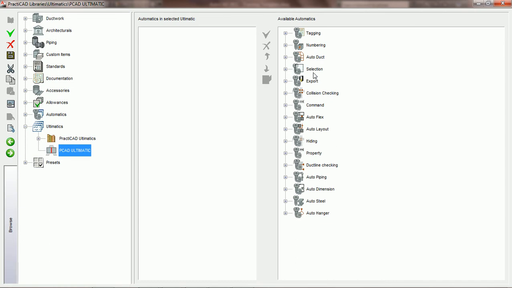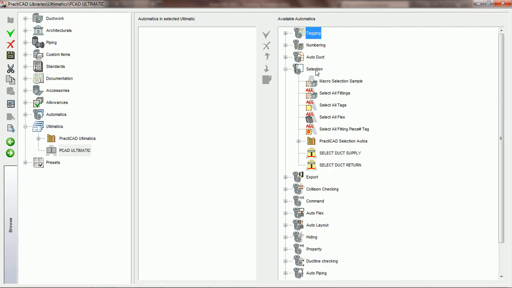The first step you need to do is simply choose the automatics out of your available on the right and move them into the selected Ultimatic on the left. So what we're going to do is first think about what we want the Ultimatic to do. Well, in this tutorial, the Ultimatic we want is one that first selects all the duct on the drawing. Then we want one that tags the duct with the piece number automatic, the length automatic, and the width by depth automatic. So essentially we're talking about a four-part Ultimatic. And what we're going to do is select the automatic that we need first, which is going to be the selection auto.